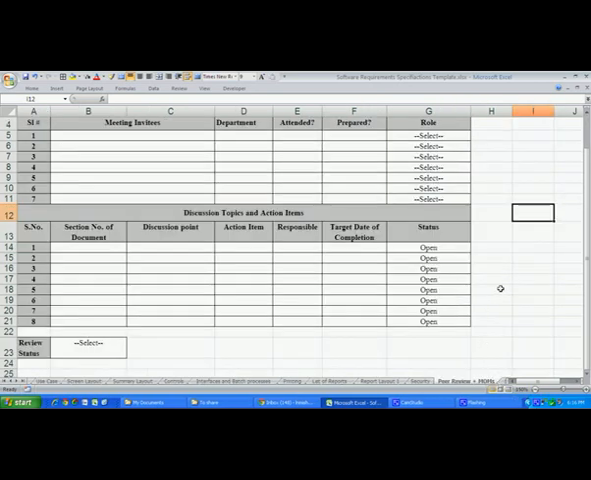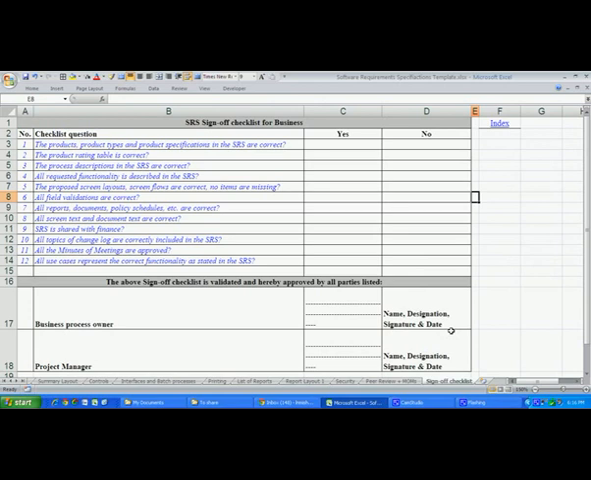Then there is also a template for peer reviews, where if you have done a review of the SRS template, this can be captured, like in terms of who all reviewed the document, what all they discussed, and whether the review finally is accepted or conditionally accepted or rejected. And then finally there is a sign off checklist for business, where the business goes through this and then finally gives a sign off to the software development team. So this is a typical format of a software requirements template. Please feel free to add more to it in case your context demands it.